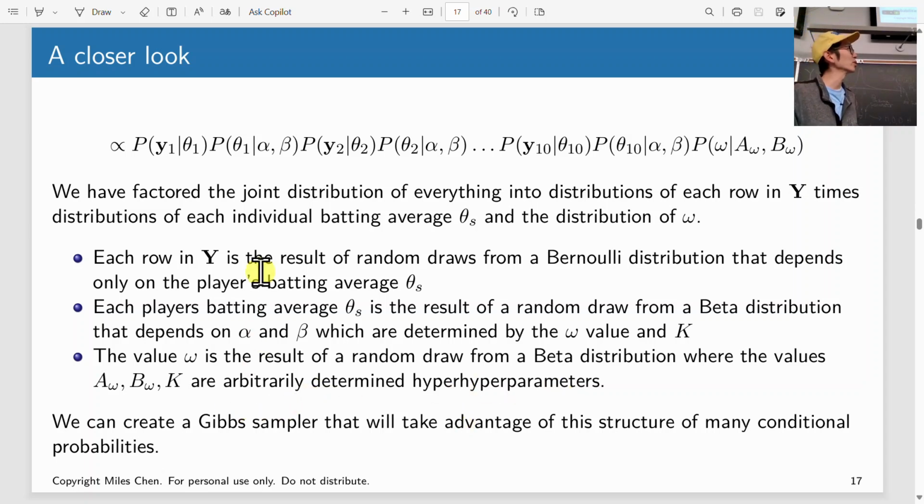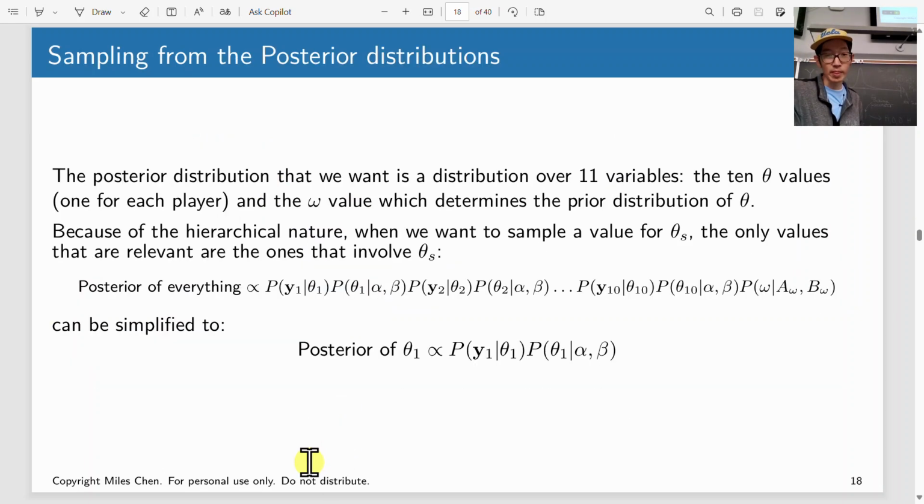And so we are going to set this up to use a Gibbs sampler that will take advantage of this product of all of these conditional distributions. Okay, so we'll pause here, and then we'll continue on. And we'll talk about how we draw from all of these things, okay?